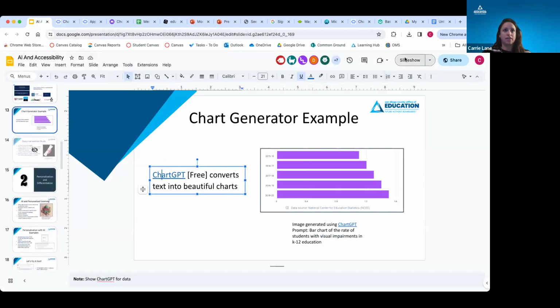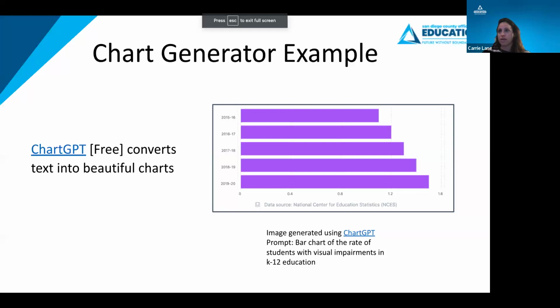Any questions on that? And ChartGPT is free for 3 of your charts, and then I do believe it goes to a freemium.